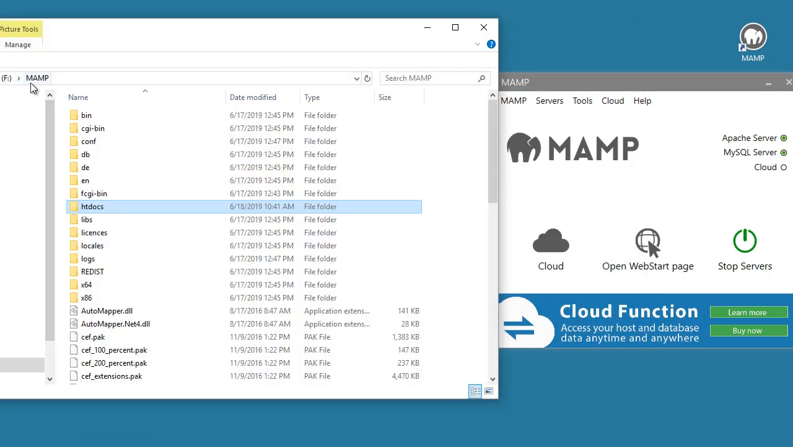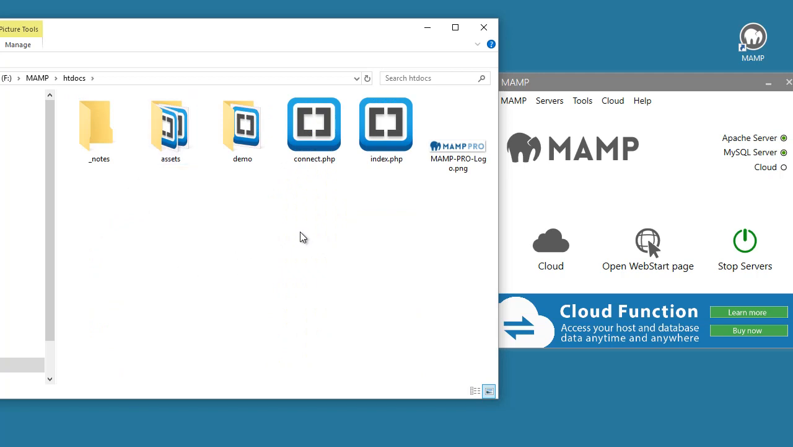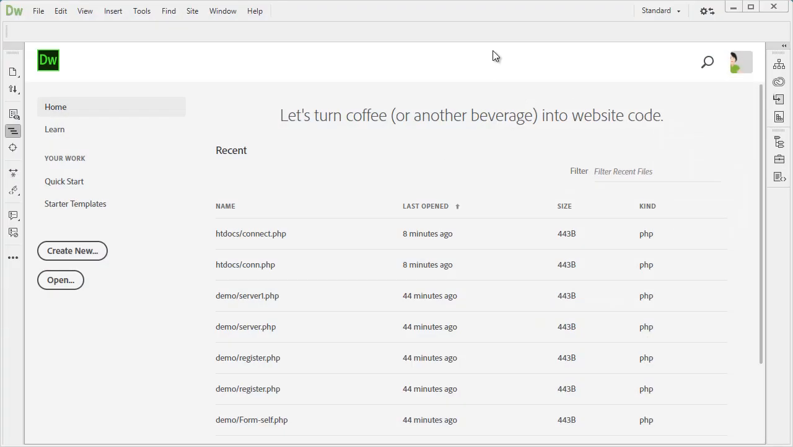I install my WAMP on the F drive, and this is WAMP folder. Inside the WAMP folder, there's a htdocs. So all your development PHP files should be all in here. All right, so I have a couple files here. I'm gonna close this, open up my Dreamweaver.